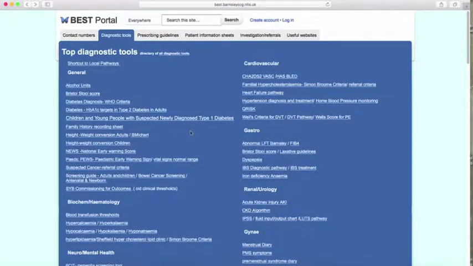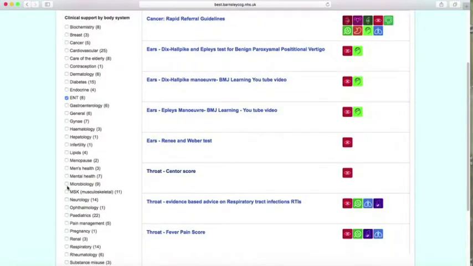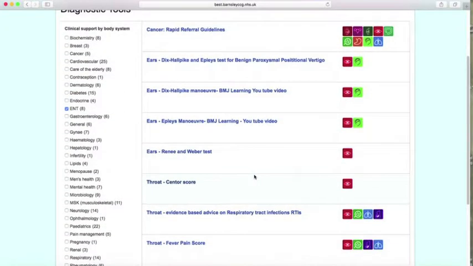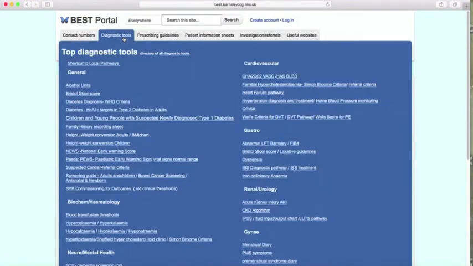So as I say, these are the ones I tend to most commonly use in terms of diagnostic tools. But if there's something not there and you want to look at all the diagnostic tools that I've put on, then you go on to that and you can press whatever it is that you want. Let's just do ENT, and that will bring up all the relevant diagnostic tools to do with ENT that you might not find in the top diagnostic tools that we've just looked at.